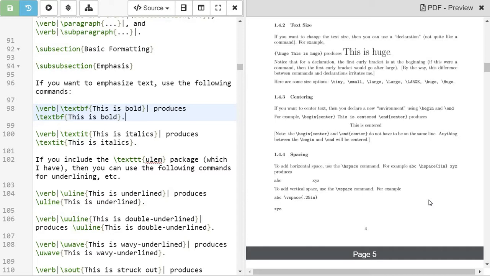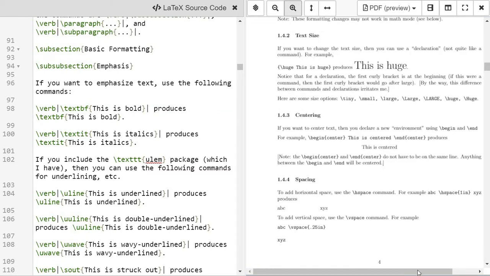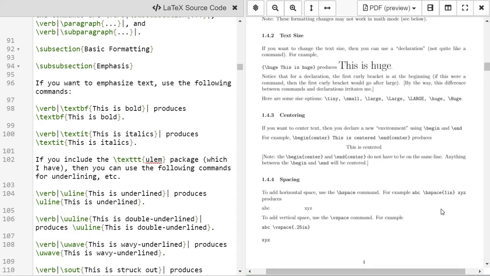They are slightly different. This is one of the most irritating things to me about LaTeX, the difference between commands and declarations. I'm not really sure why they exist, but this is what a declaration looks like. It has a curly bracket at the beginning, a curly bracket at the end, and then this is the actual declaration, \huge, and it produces this. It's bigger. The curly brackets mark out the portion of text that you want to make huge.